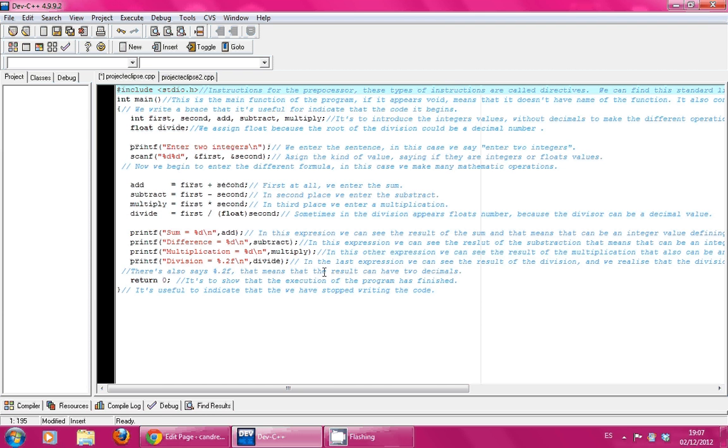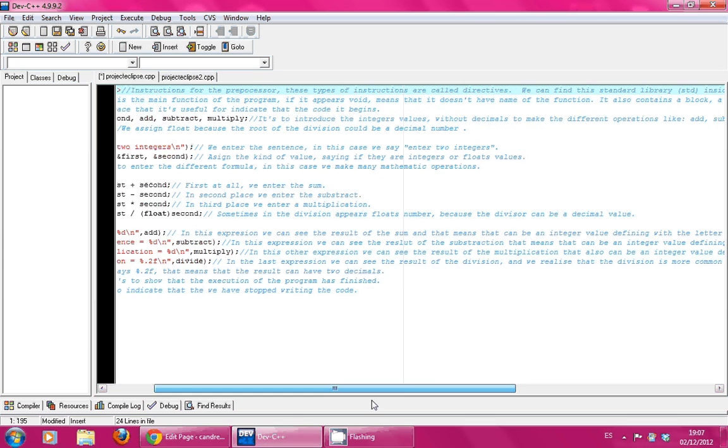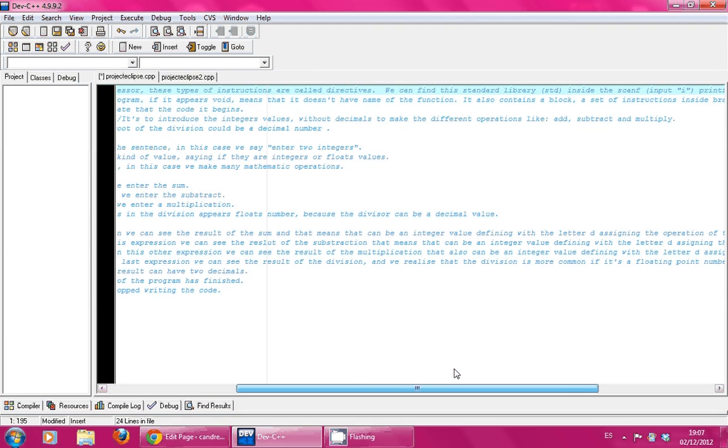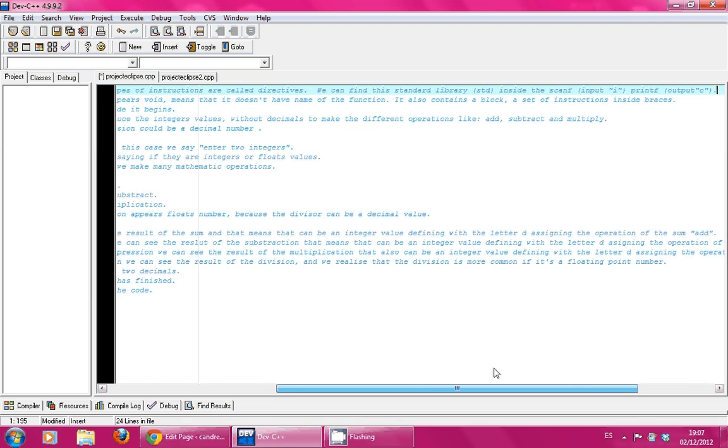My code is about mathematical operations. First of all, it begins with include stdio.h, that are instructions for the preprocessor. These types of instructions are called directives. We can find these standard libraries, std, inside the scanf, that is an input, and printf, an output.